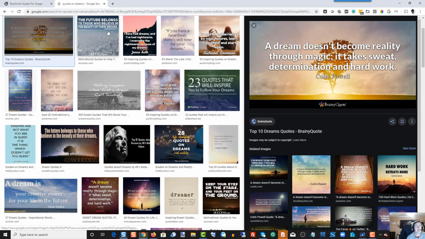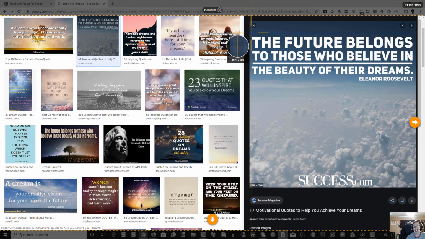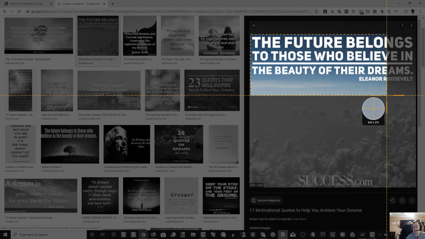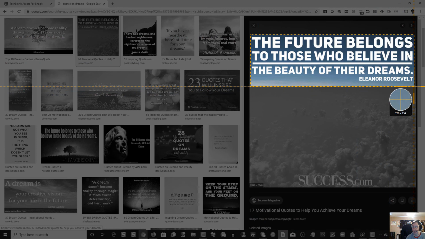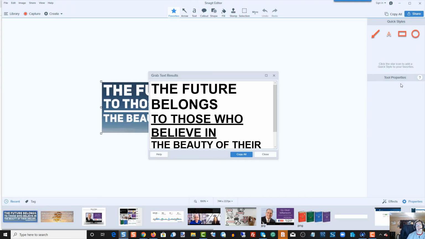Let's try this one here. The future belongs to those who believe in the beauty of their dreams, Eleanor Roosevelt. Let's try that one. And normally it's pretty accurate. Sometimes I have to fix a letter or two, and it really kind of depends on the size of it. This may actually be too big. I might actually have done better by taking it from the small one. All right, so this one worked.